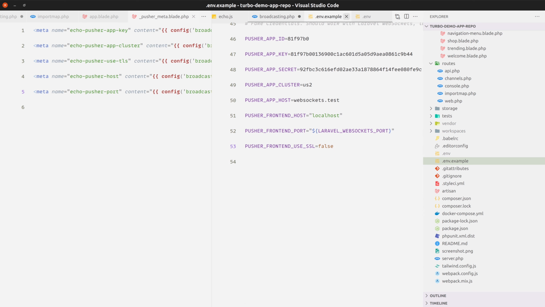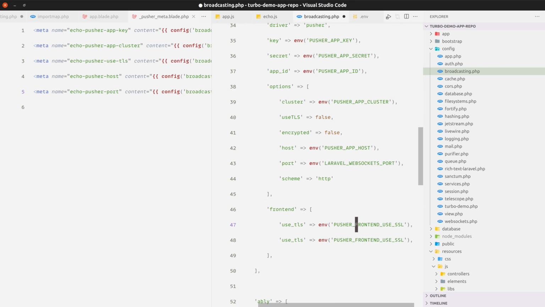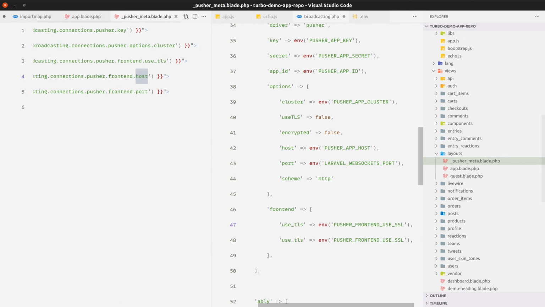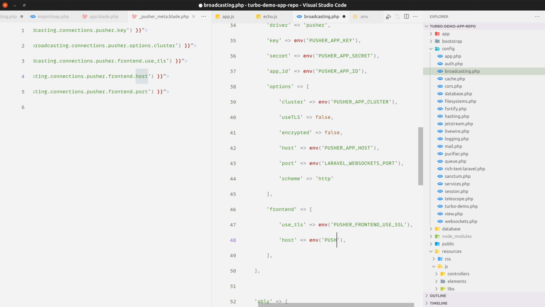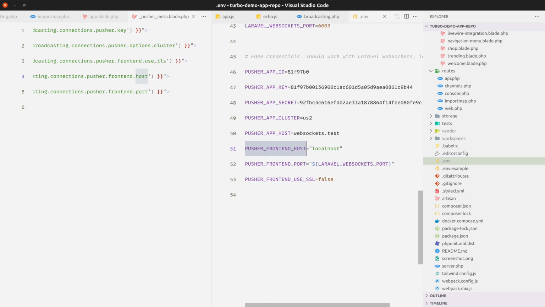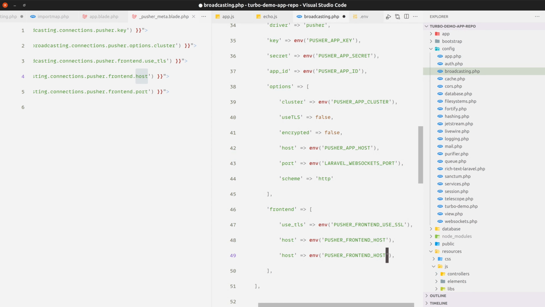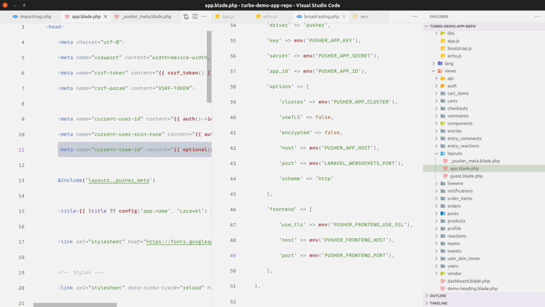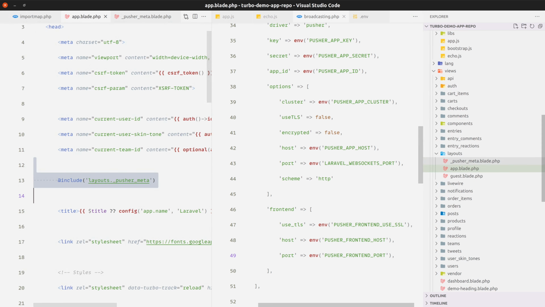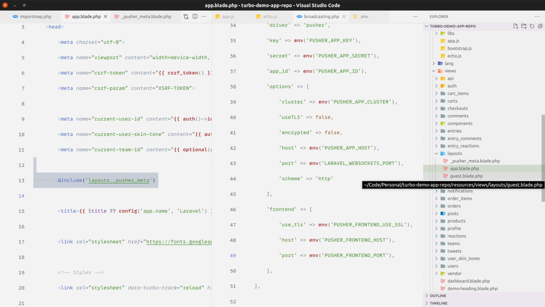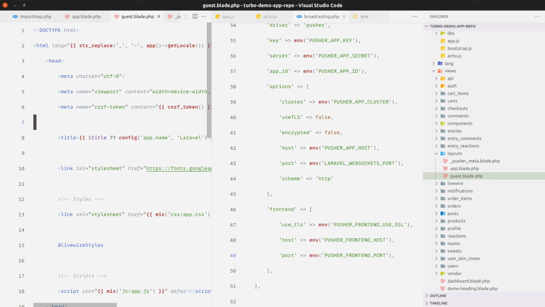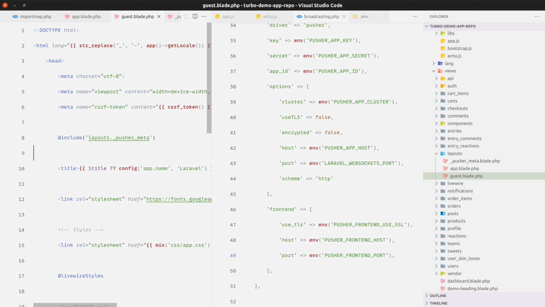And okay, now let's actually go back to the broadcasting and finish this part. So we have to configure the host over here, which should be pusher front end host, I think, if I'm not mistaken. Yeah, pusher front end host, and the next one is pusher front end port. Okay, so now we can copy this include because I'm also using the JS files in the guest layout. So we can go back here and add the include over here. And that should do it.